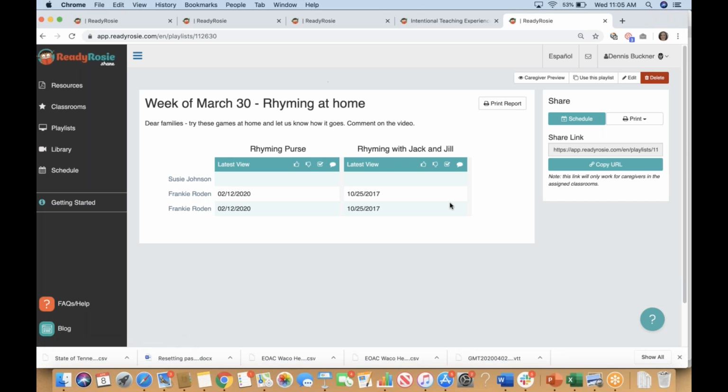This is the benefit of sending a custom playlist if you want to see specifically how families are engaging with the playlist that I created, or a playlist that ReadyRosie created and I used that playlist to send and customize it, such as those playlists in Healthy at Home. So that is how you can successfully use ReadyRosie during this time of distance learning.